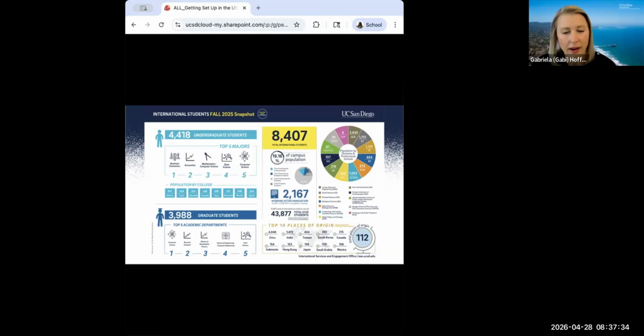You can see the most popular academic departments here, as well as places of origin. However, we have students coming from over 100 different countries, so you are joining a robust international community here at UC San Diego. I know this slide is very detailed. If you want to learn more about the population you're joining, on our website, under publications, this snapshot is available for you to view.